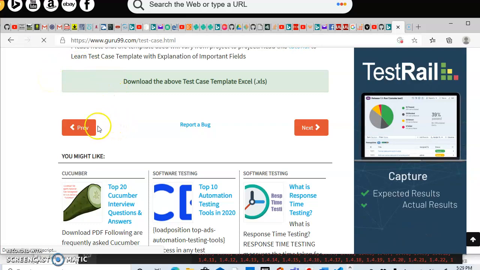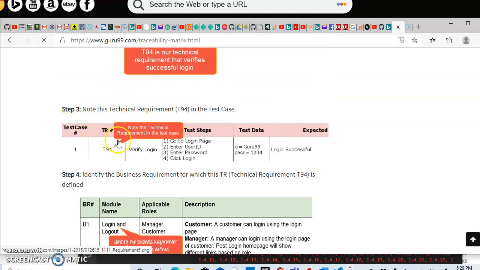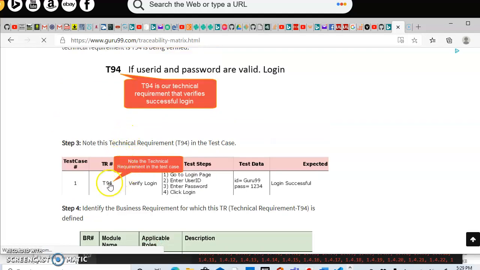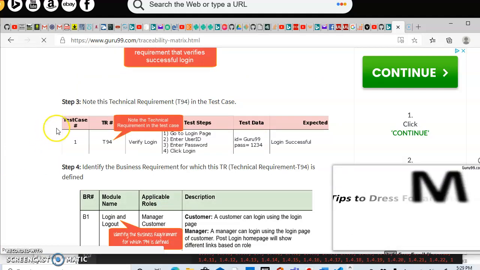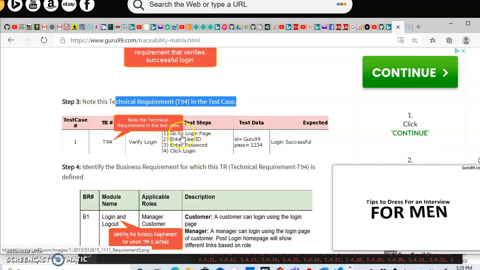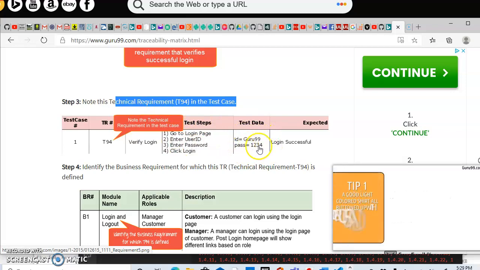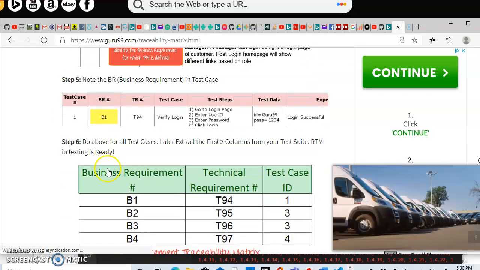So if you can go back into this, the traceability matrix, you can see here they are showing: you put in the technical requirement, verify login, this is what you tested, the data, this is what you got, result, login successful. Traceability, verify login: go to login screen, enter user ID, enter password, enter login. All this stuff you put in the test data: guru99, password 1234, login successful. So all this stuff you can put in.